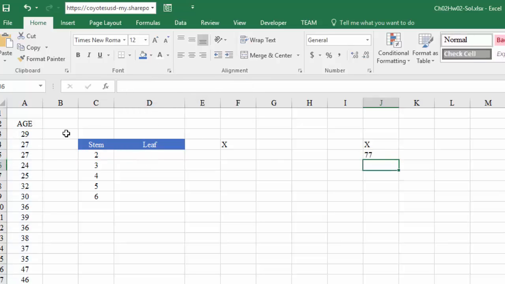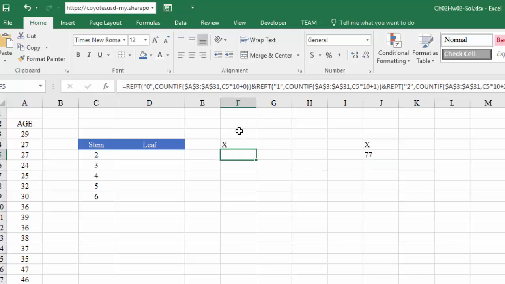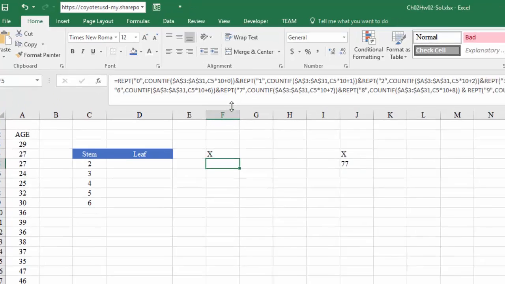Now I have a 2-7 for 27, another 2-7 for 27. Okay? So what we end up doing is going through and creating a huge macro here that ends up looking like this.